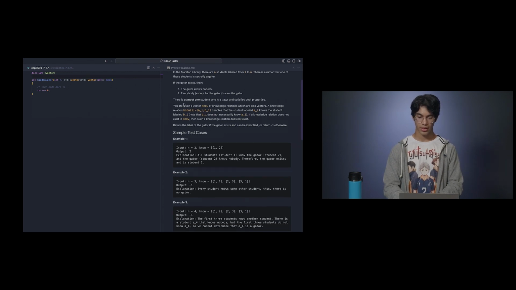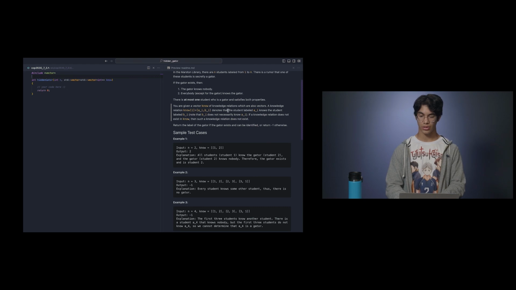Okay, so we're given a vector, know, of knowledge relations, which are also vectors. A knowledge relation, know[i] = [a_i, b_i], denotes that the student labeled a_i knows the student labeled b_i. And we note that b_i does not necessarily know a_i. And this makes sense, right? Because I can know LeBron James, but LeBron James doesn't necessarily know me. So if a knowledge relation doesn't exist in know, then such a knowledge relation does not exist.